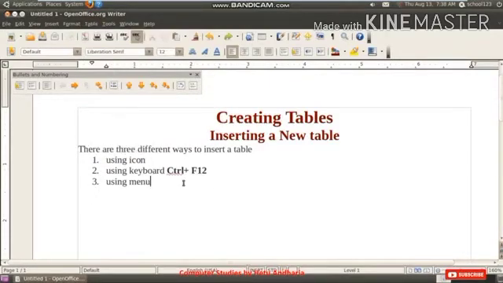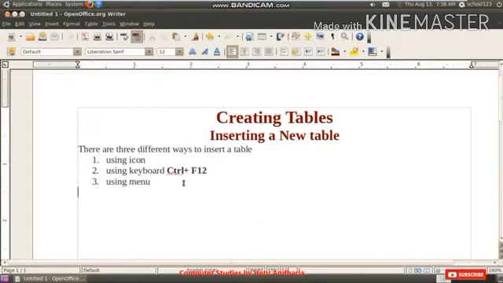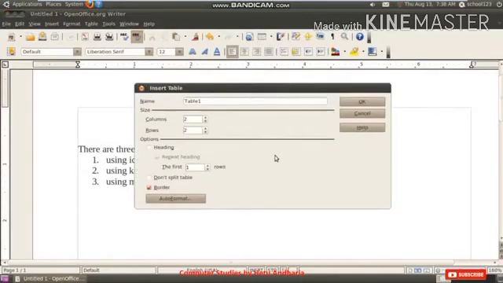Now the main thing is you have to place the cursor where you want to insert the table. For example, I want to insert a table here. So first I bring my cursor over here. Now I am inserting the table using the first technique. Fine. So what happened, as soon as I click on this thing, insert table, this insert table dialog box opens.